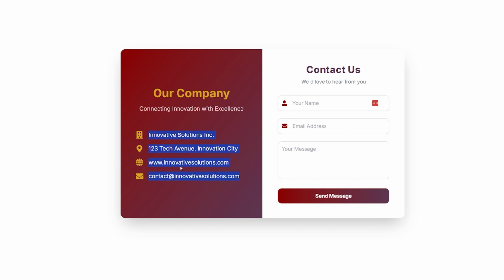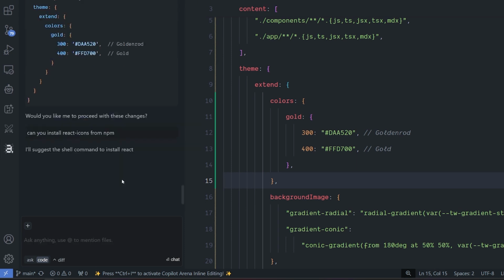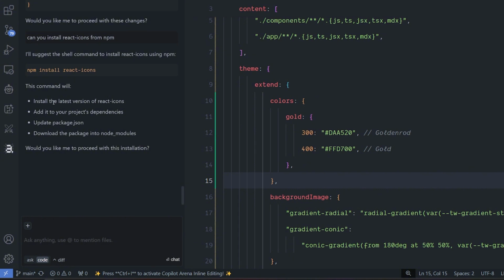But I don't know if it can create files or run commands in the terminal. Let's see if we can make it do that for us. I'm going to ask it, can you install React icons from NPM? And let's see if it can handle this. Okay, it can't run commands, but it will give you the command that you want. So I'm pretty sure it also can't create files.